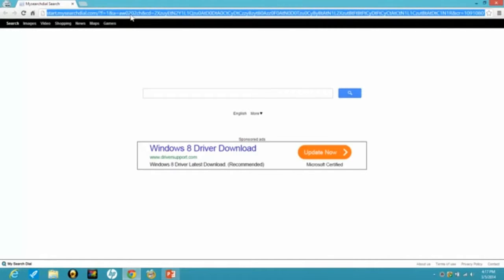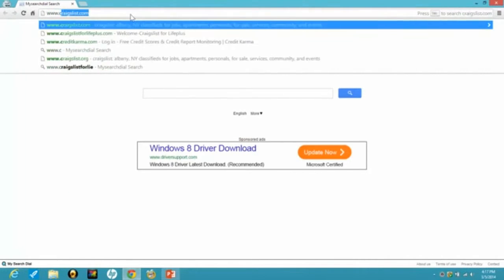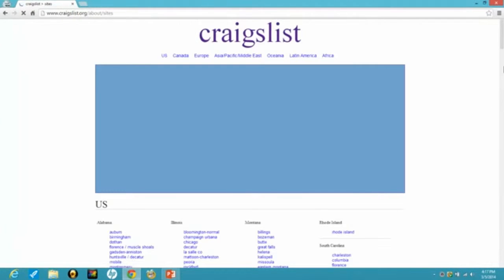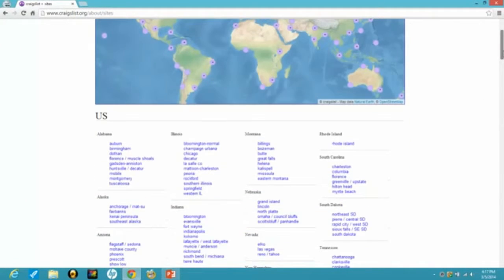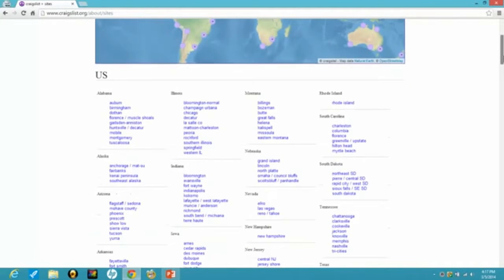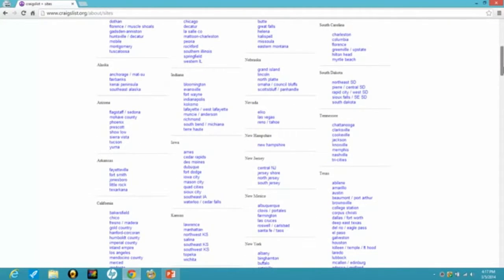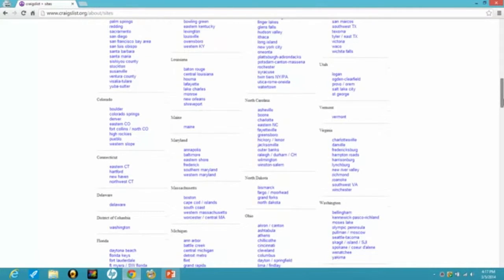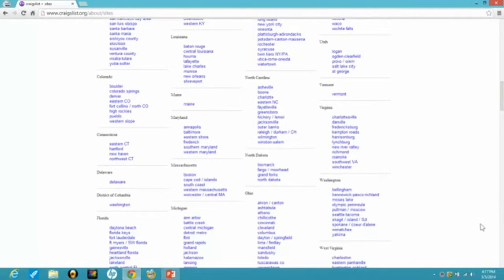And then like I said, what you want to do is go to www.Craigslist.org or .com, and then right here is where you want to choose your local area. Like I said, do not use this method to try to post outside of your local area. It's not going to work, and if it does, it's not going to work for very long. So you want to stay on good terms with Craigslist if possible.